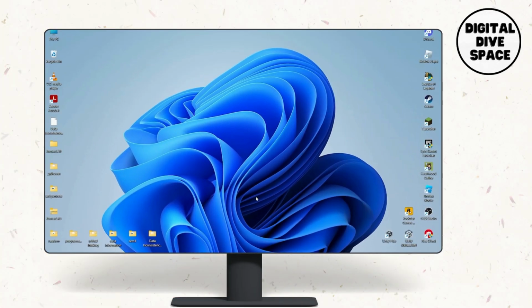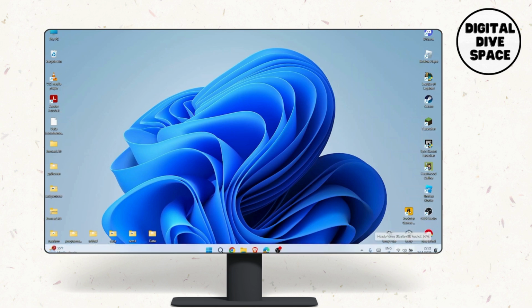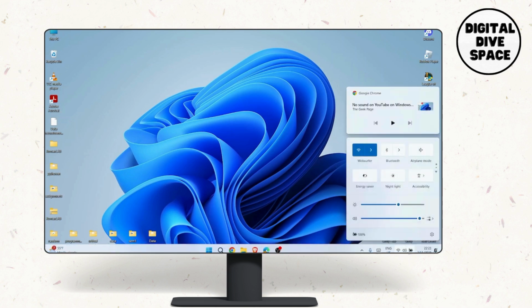I will be showing you how to fix no volume in YouTube. So first, come to your taskbar and click on this quick access bar. Here, you need to make sure that your volume is not in mute and your volume is higher so that you can hear the music or any sound from YouTube.